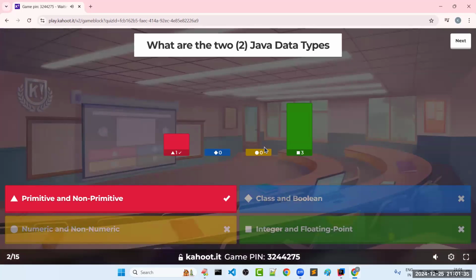So the question is, what are the 2 Java data types? The people who attended yesterday can answer well. We have primitives and non-primitives. So the correct answer is primitives and non-primitives.